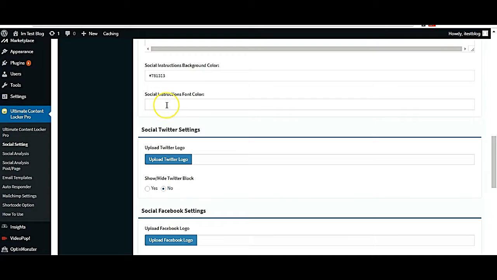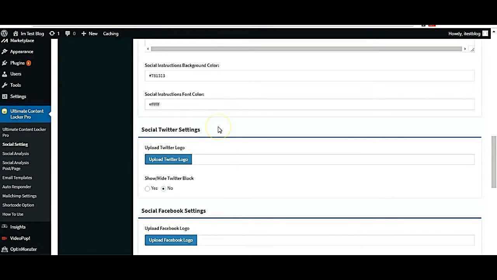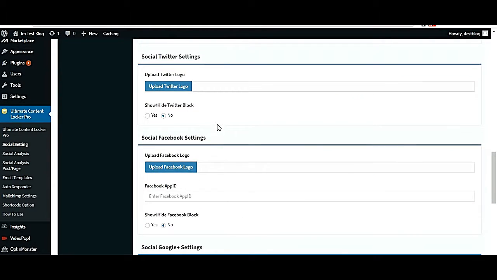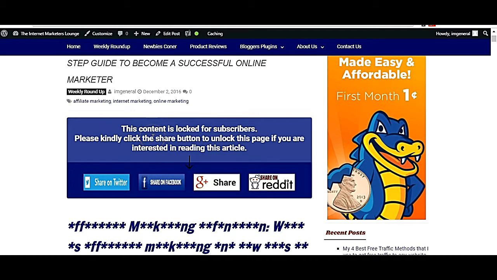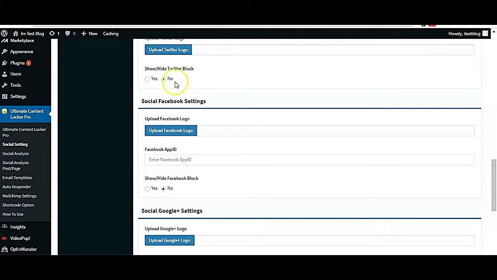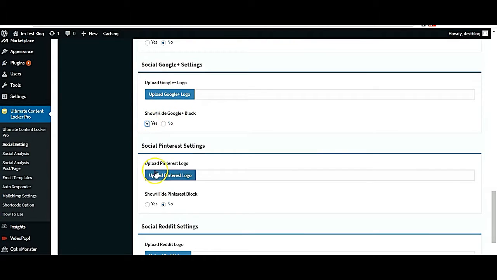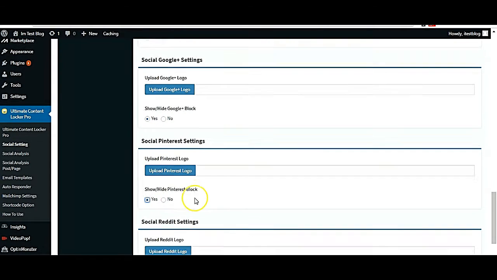Then the social instructions font color. So depending on the color here, you choose something that will match, that will be clear for the readers to see. And that's it for the settings. Next, you have to choose how many share buttons you want to appear on your page. So there are 5 of them, but the ones you want to appear, you can switch on. Simply switch it on to yes.